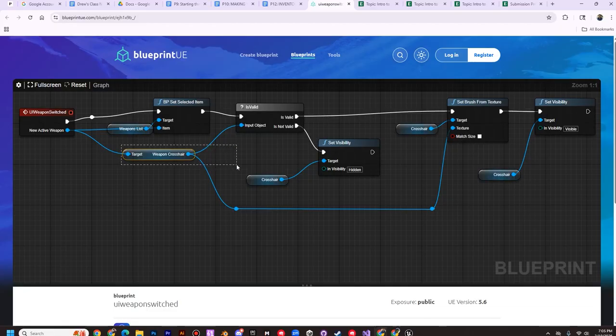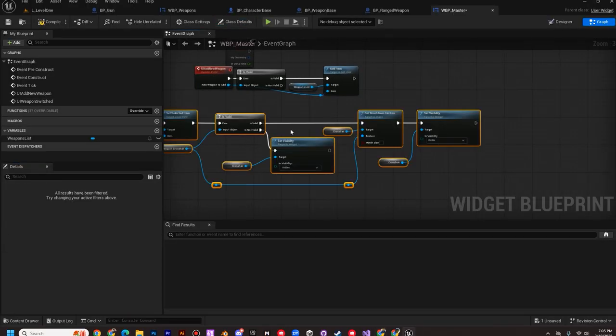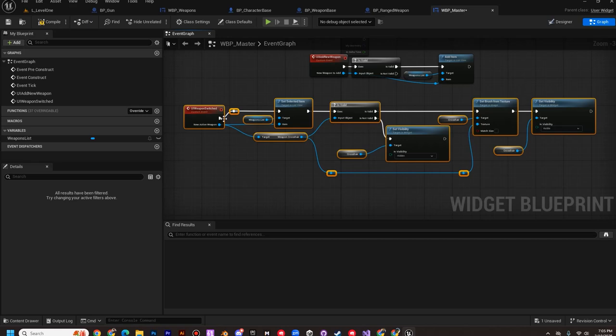So remember when we set the crosshairs for our weapons? For the pipe, we didn't set one. So it's using the isValid node to check if it exists or not. If it exists, then we're going to set the brush texture to that crosshair. If not, sets the visibility to hidden. Otherwise, it's visible. So that's in the event graph of the WBP master.